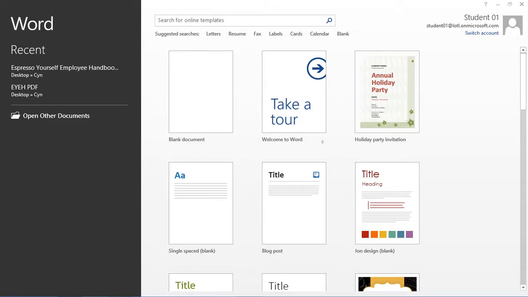Diving into features of Word 2013. Word 2013 has some exciting features that allow you to create documents more easily with a more professional look. Word 2013 is also touch-friendly for use on touchscreen monitors.